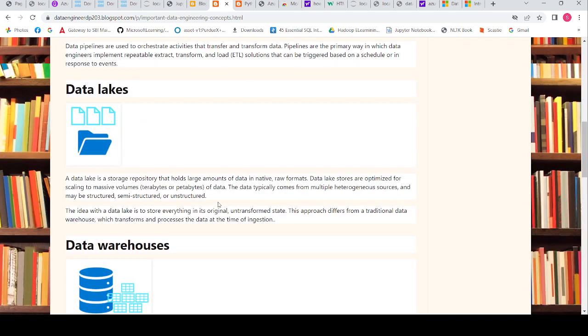Now next is the data lake. A data lake is a storage repository that holds a large amount of data in native raw format. Data lake stores are optimized for scaling to massive volumes of data. The data typically comes from multiple heterogeneous sources and may be structured, semi-structured, or unstructured. The idea with a data lake is to store everything in its original, untransformed state.